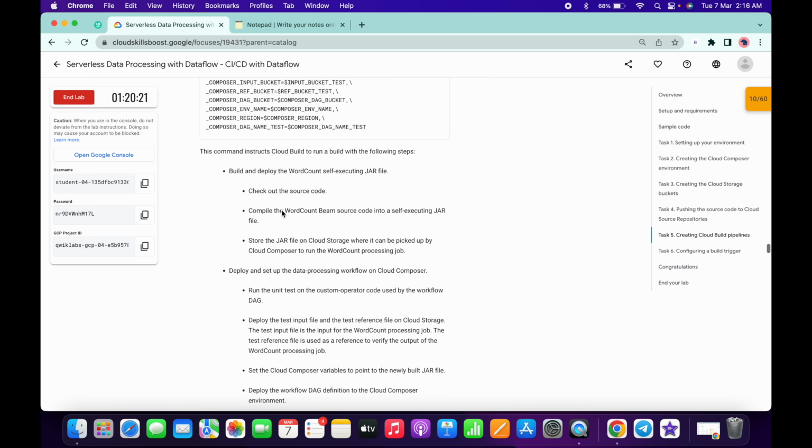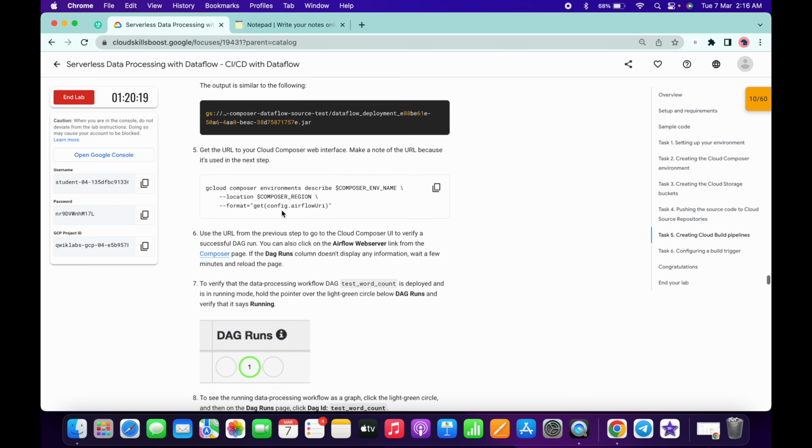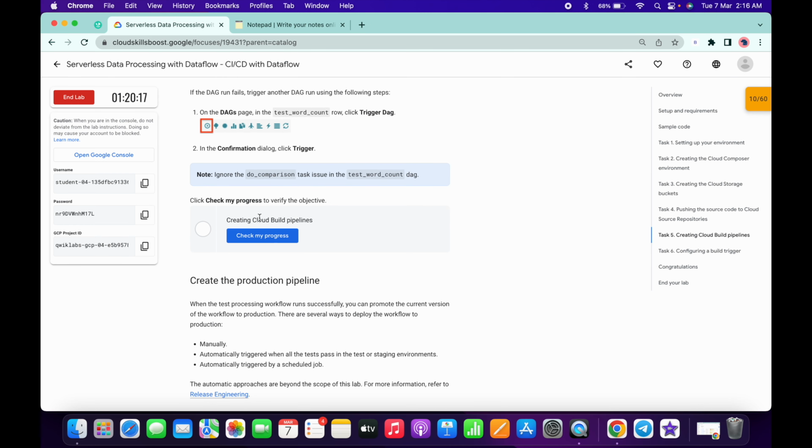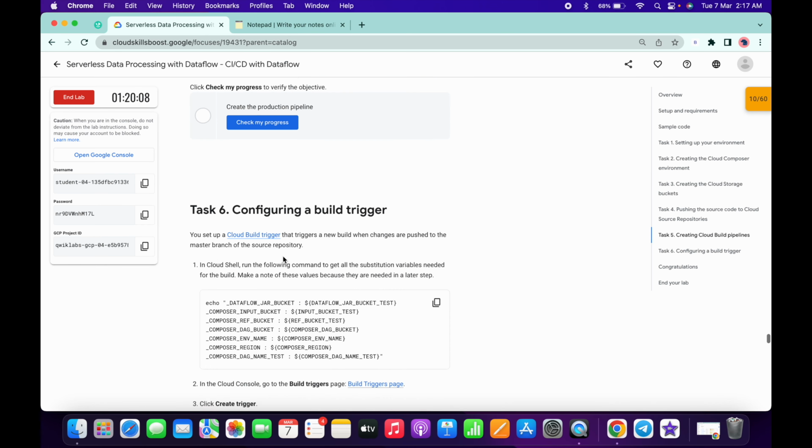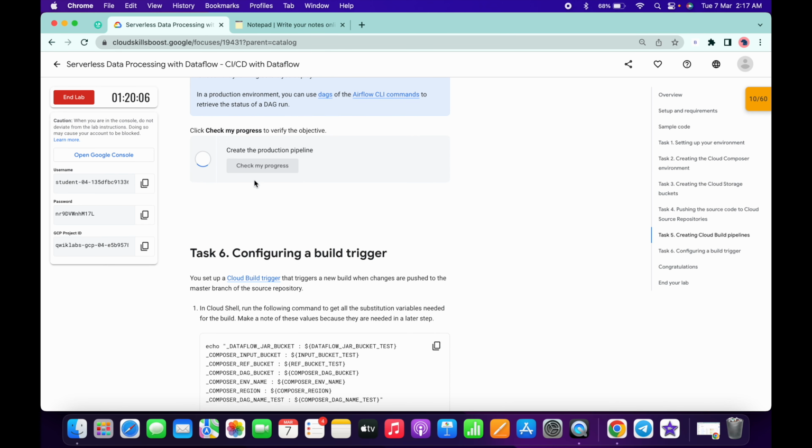For task number 5, I'm going to scroll down first of all and click on check my progress, and this is part 1 of task number 5, because in task number 5 there are 2 check my progress. So we got a 1. Now if you just scroll down, there is a second one, and if I simply click on check my progress of that, I will get a score without any issue.